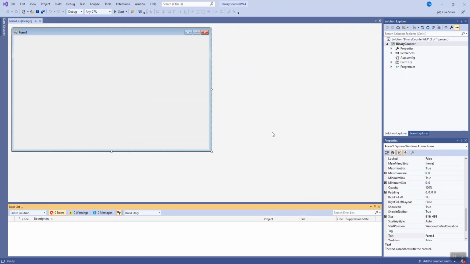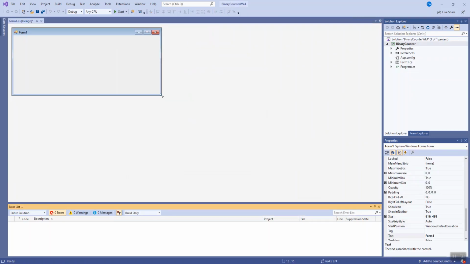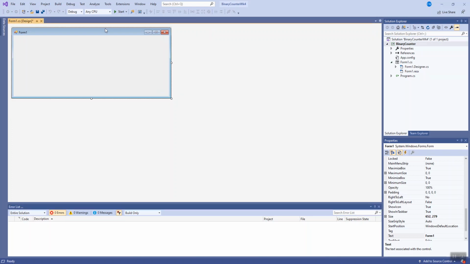All right, so here's my form app. Maybe I'll shrink this a little bit. And let me change the text property for that form. So I'll go down here into my properties, at the bottom right, and I'm going to change that to binary counter by Evan. So put your name up there on the title bar. And I'm going to save that.